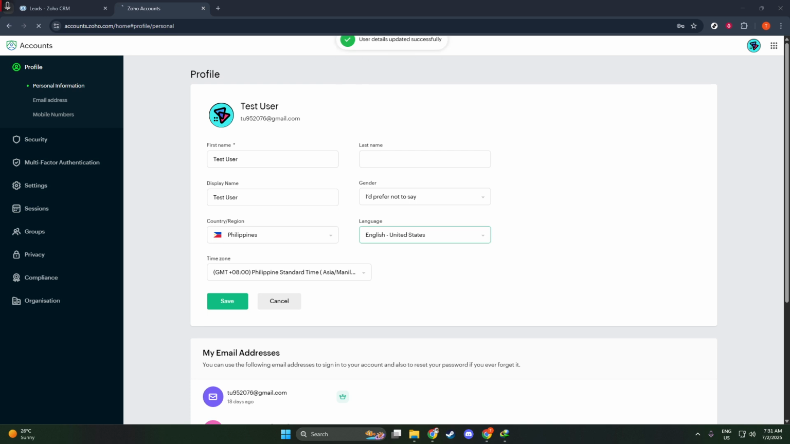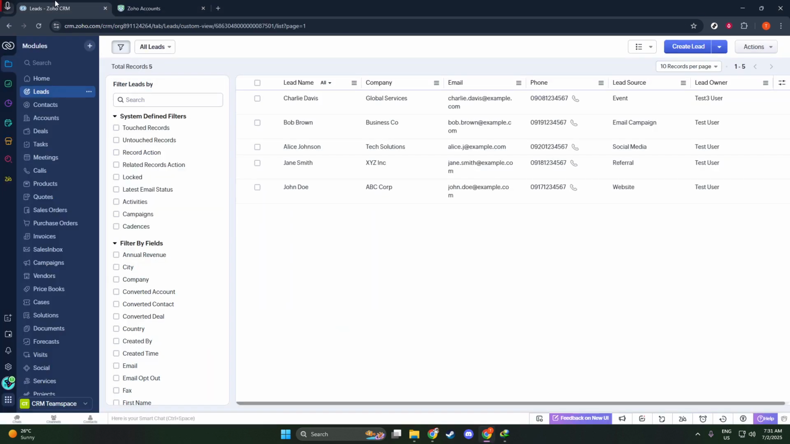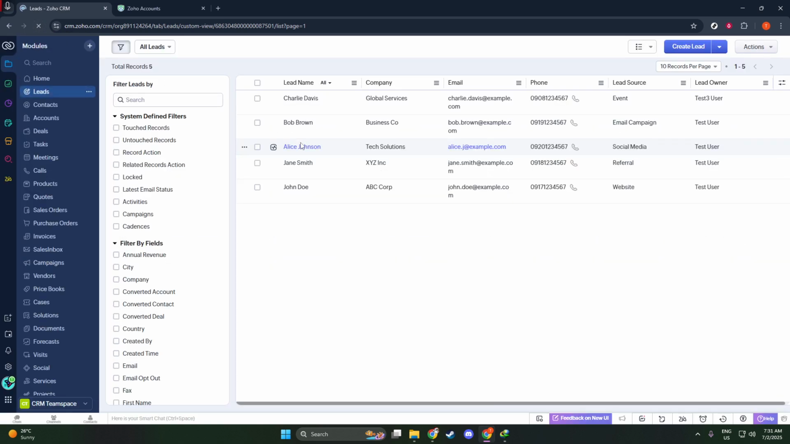With your new language selected, navigate back to the Zoho CRM interface. It's important to refresh the page to see changes take effect. You can do this simply by hitting the refresh button on your browser, or, if you prefer, logging out of your account and then logging back in again. Once refreshed, you'll notice that the interface has switched to your selected language, making your CRM experience both smoother and more accessible. That's all there is to it.